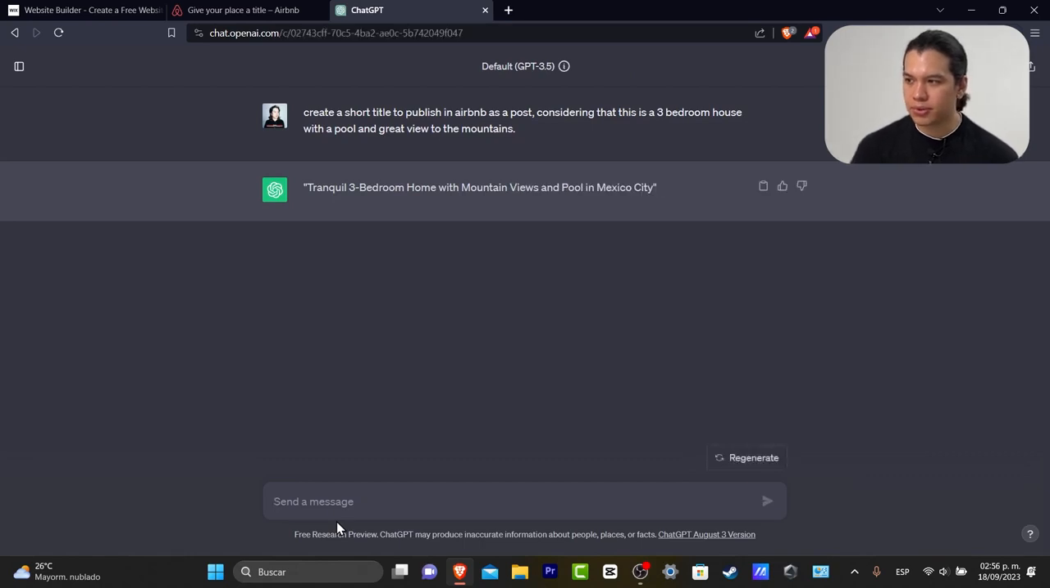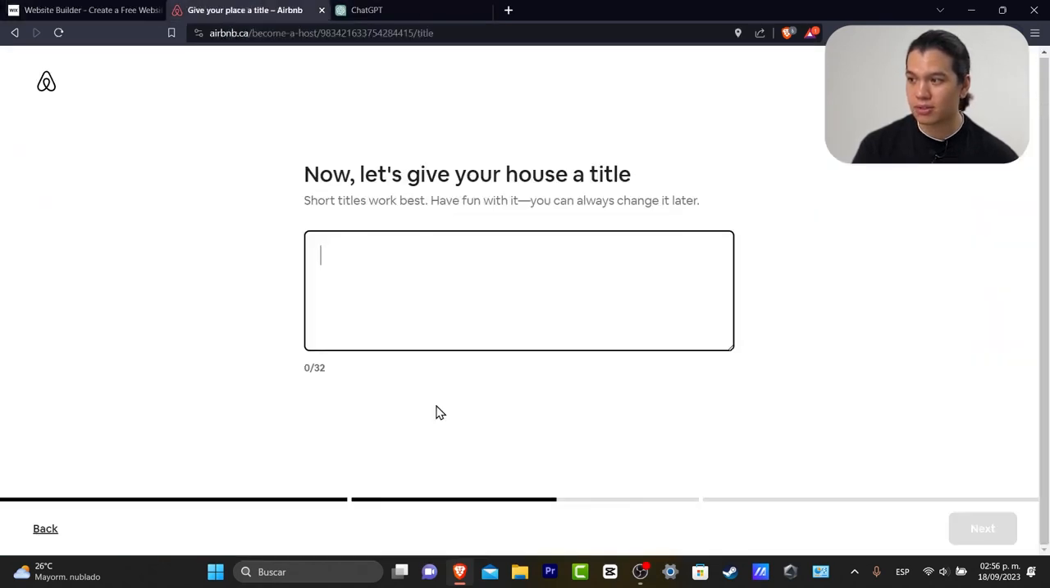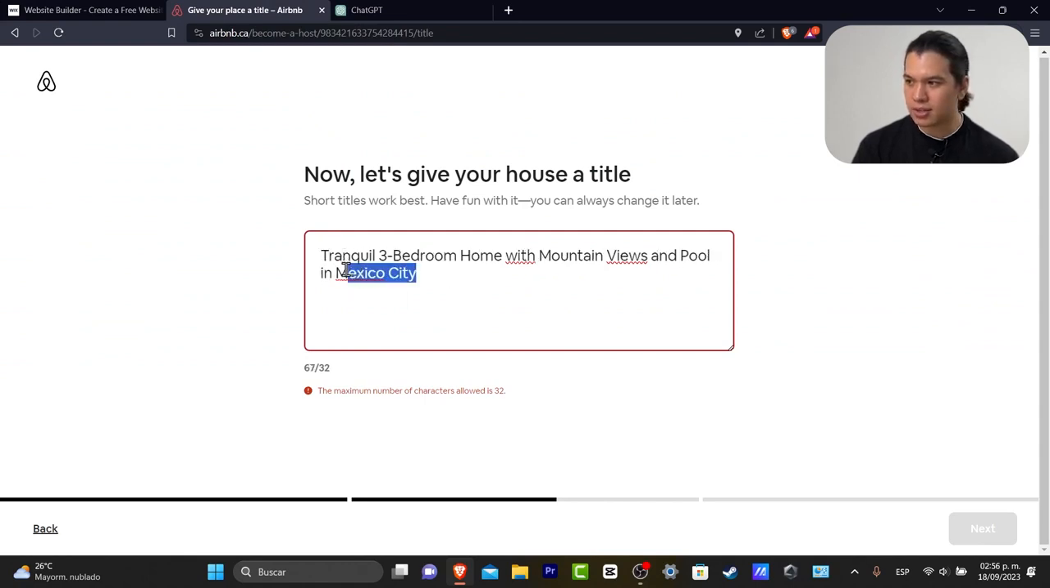There we go. We have: Tranquil 3-bedroom home with mountain view in Mexico City. Now, why does it actually say Mexico City? Because I'm actually located in Mexico City, so that's the reason why everything is populated automatically. You can just delete that, and instead of Mexico City, you can always change this to, let's say, Montreal, Canada, and that will be it.